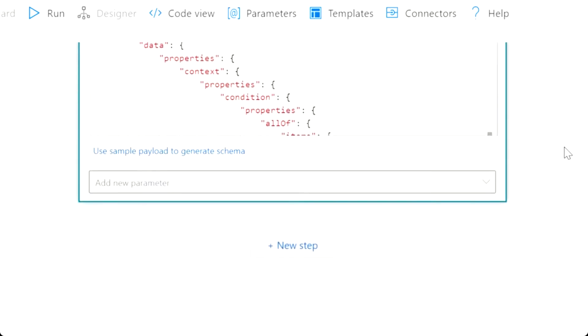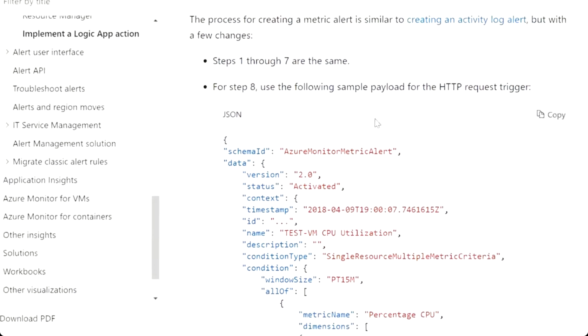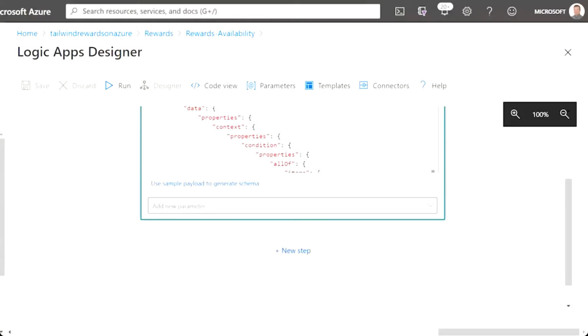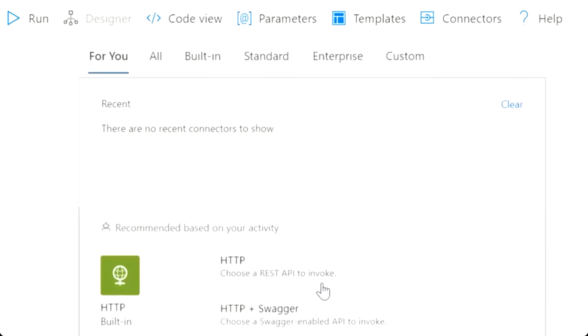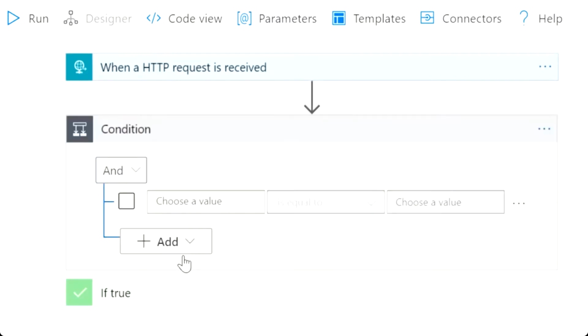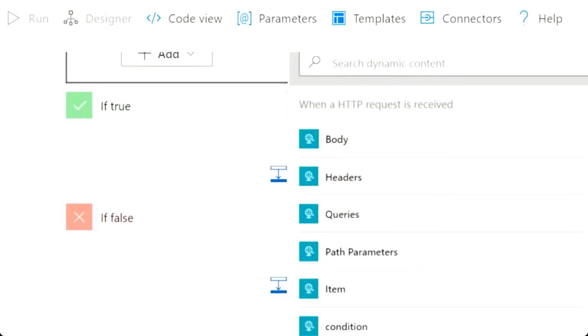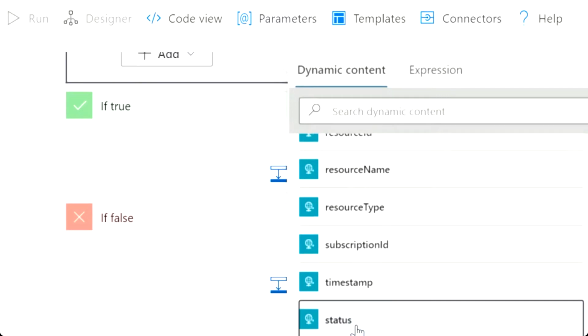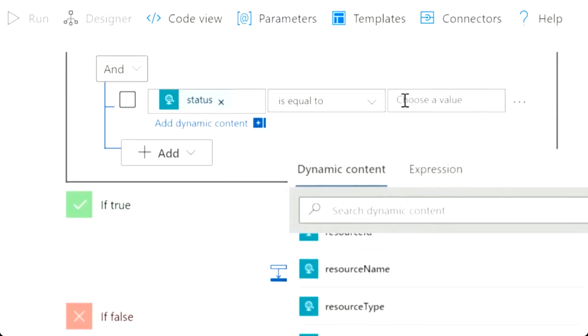Now, in order to get the payload, I found this documentation page. All right, so make sure to write this down. You will get the slides, of course, and everything at the end. Let's go and select what happens when the request is received. And here I'm going to say I have two possible scenarios. First of all, the status went back to normal. So here I see that the whole information has been parsed by the logic app. It's a JSON payload. I go and say the status, that's the information that I want to get. And if the status is equal to deactivated, it means that the alert went back to normal.